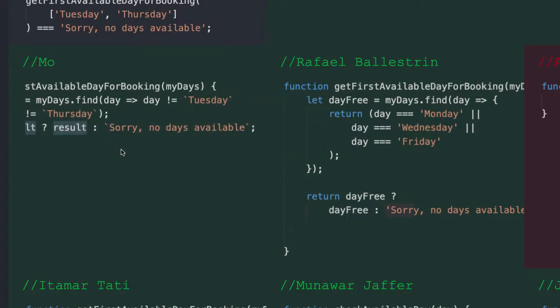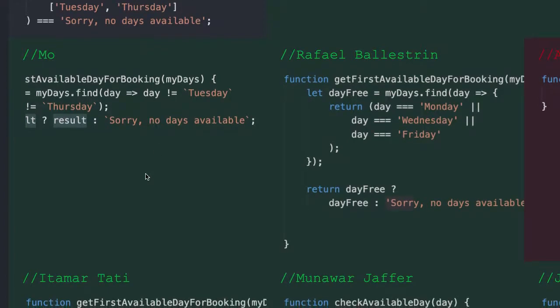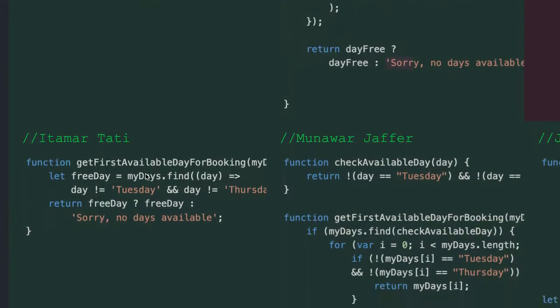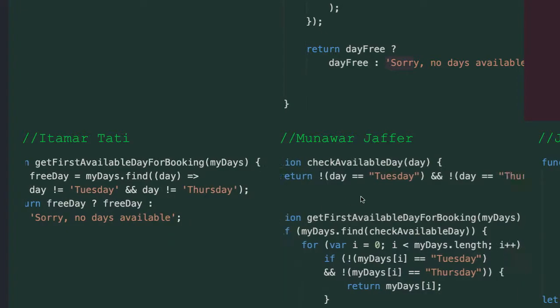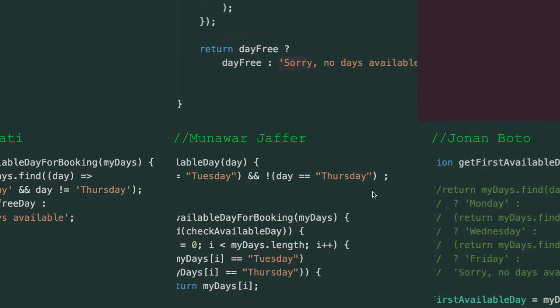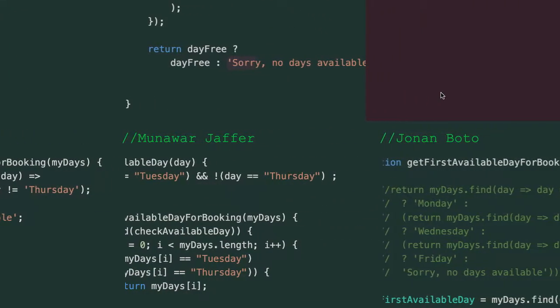And Mo did something interesting, and this is what I wanted to mention. Let me check what everyone else did, because Itamar did the same thing, and actually Munawar. So some of you did the same thing, right? I'll go there in a minute.